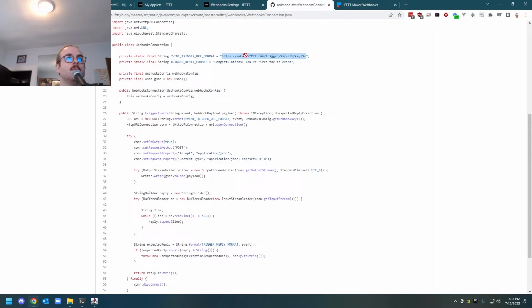So anyway, the payload data does not get used in the example, but there is the possibility of using payload data from these webhooks in your recipes or applets. So anyway, we have an HTTP URL connection. We open it up for that URL, which is just this string with the event name plugged in and the API key, and then we make a POST request and write our JSON payload.